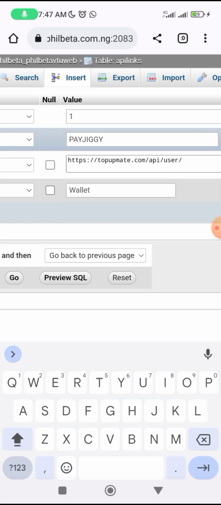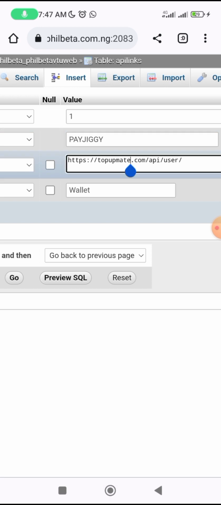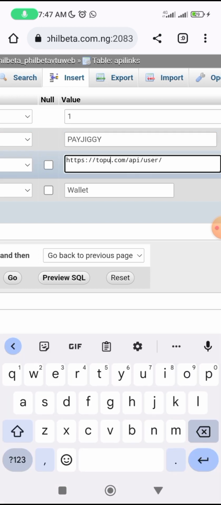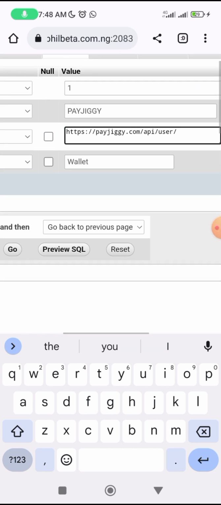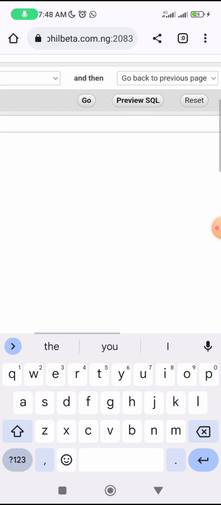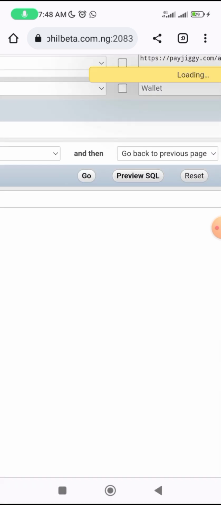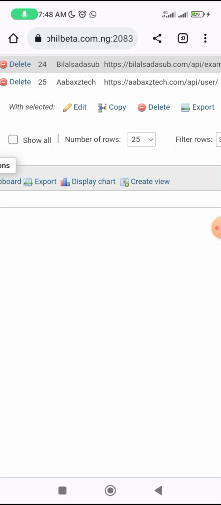Okay, this is it. Then I'll come down to this URL. What you have to do is just remove the name and replace it with your own website, pagegi.com. This one is now set, we are done with this one. You click on go. When you click on go, it will just save. Okay, we are done with that one.